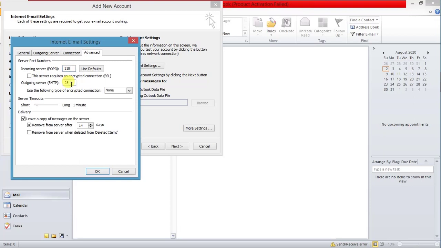If you are using some kind of encryption, then the port will automatically be 995, and these details will also be provided by your hosting company. So in case you are using Jauka, follow the same one. Okay, so I have used 110, and then I am going to set the outgoing server SMTP port to 587.